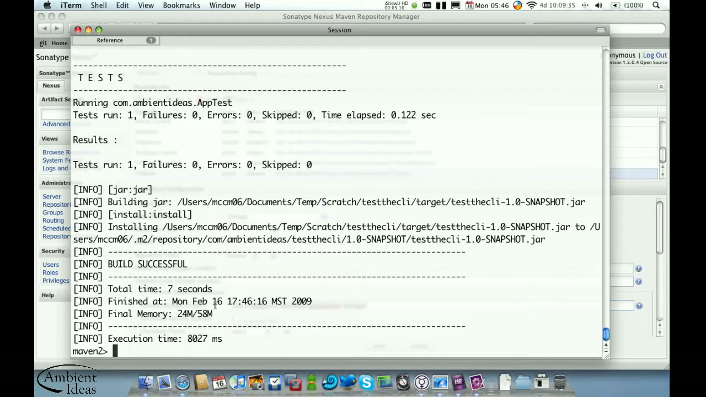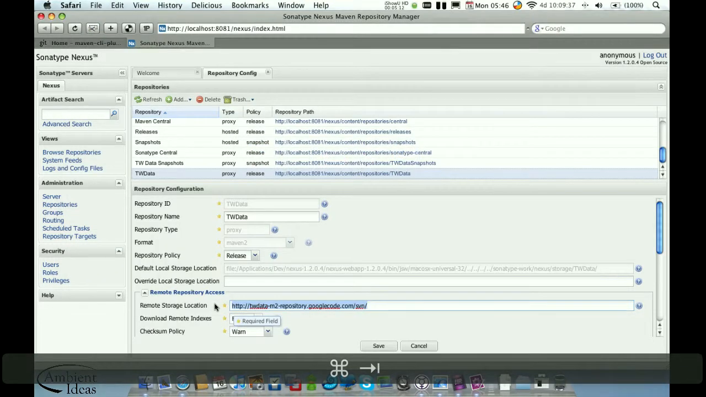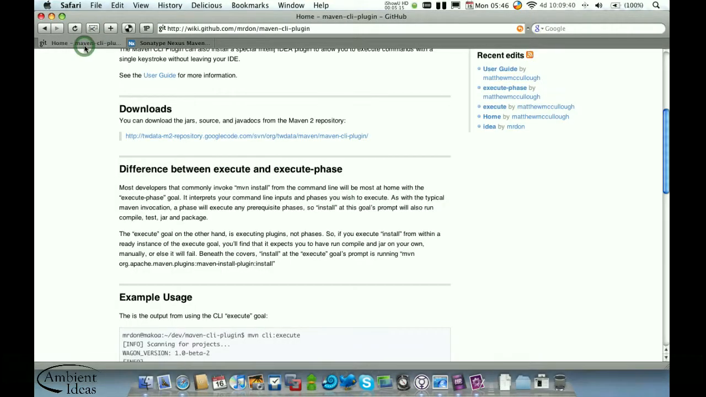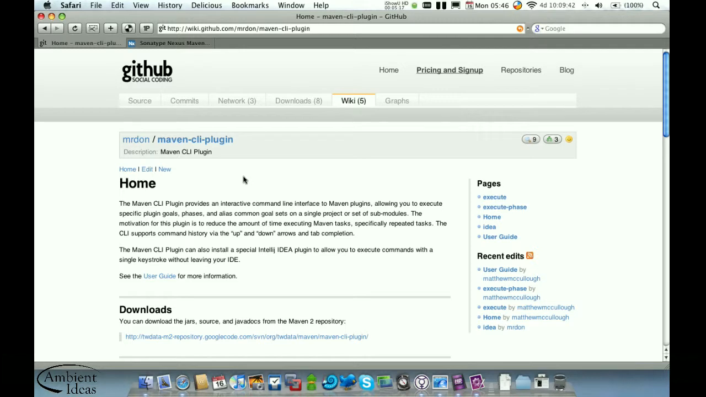If you have any suggestions or enhancements, hop over to GitHub. Again, the page being right here. Fork it, make some of your own changes, add suggestions, make commits, and give us feedback as to what you'd like to see in this next.